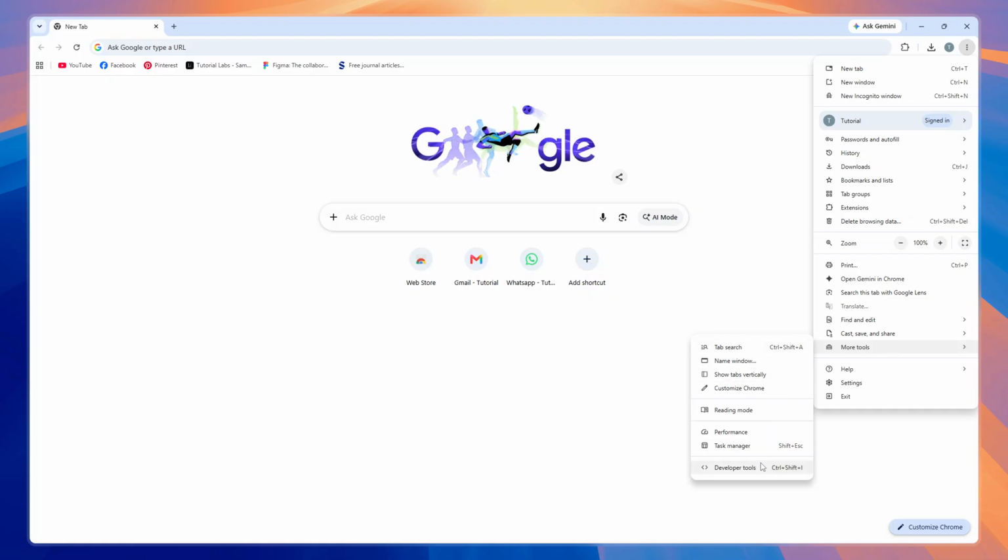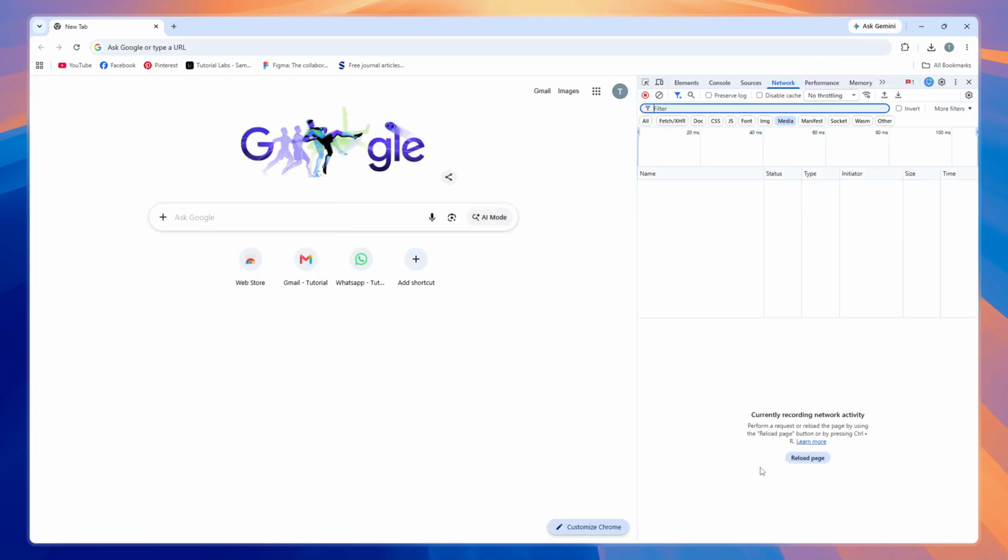In this secondary menu, you'll see an option labeled Developer Tools. Click on it to proceed. This is Chrome's built-in suite of development tools that allows you to inspect web pages, debug JavaScript, monitor network activity, and much more. It's an essential feature for anyone working with web technologies or trying to understand how websites function behind the scenes. Once you click on Developer Tools, a new panel will appear on your screen.